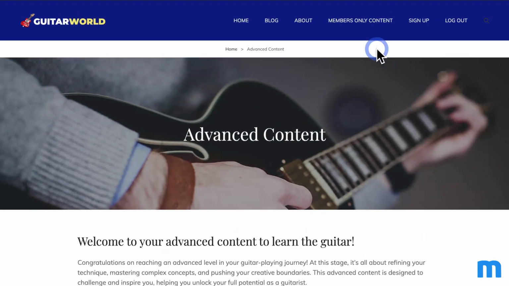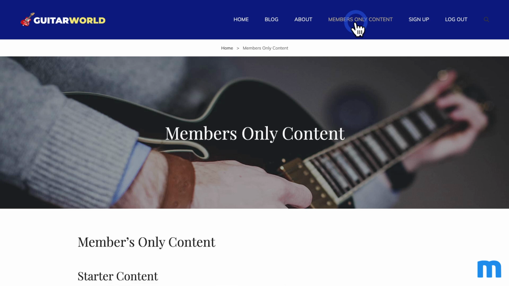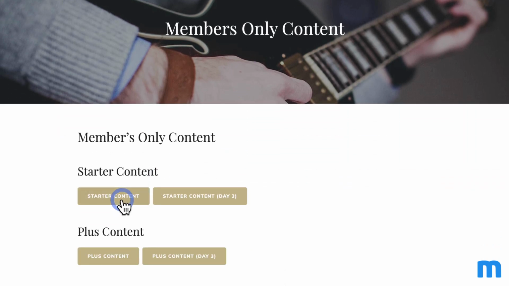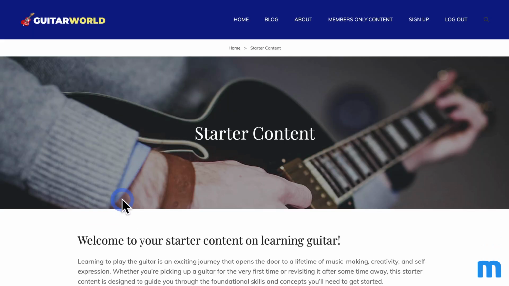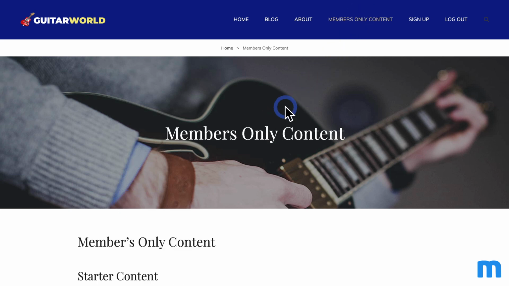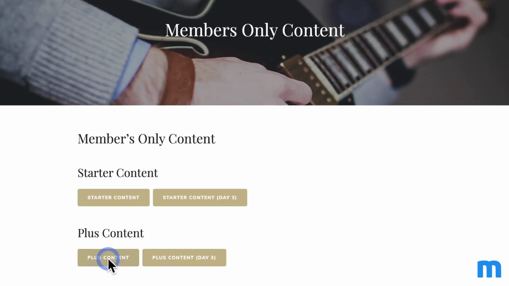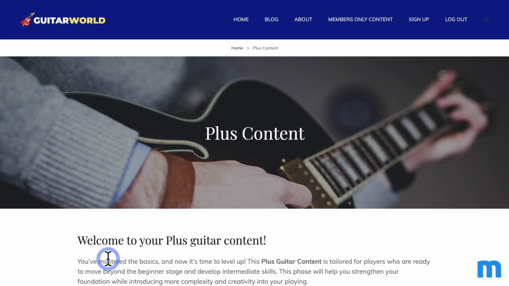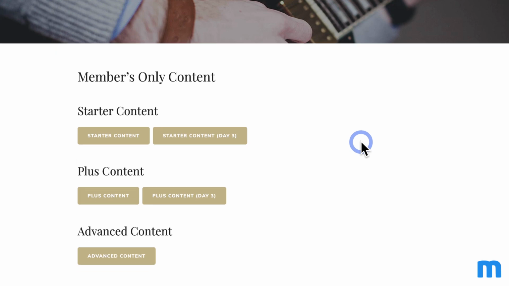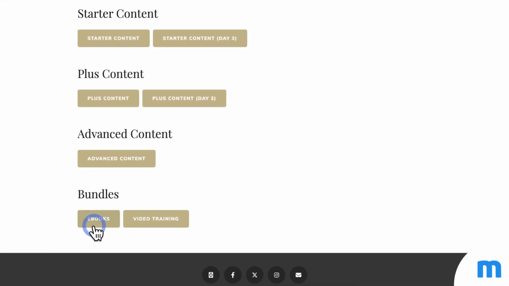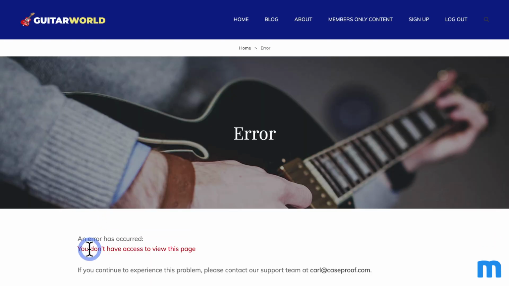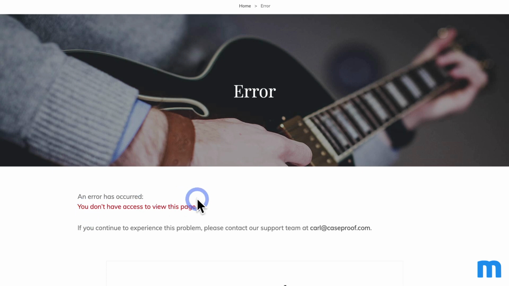And going back, if they try to view the starter content, they can still see it. And they can see the plus content too, since I set the membership level up, remember, to have access to everything. So now let's say they try to view some bundle content like ebooks. So you can see they don't have access, since they haven't purchased this bundle.